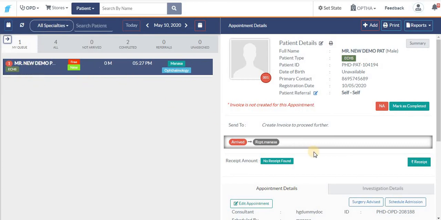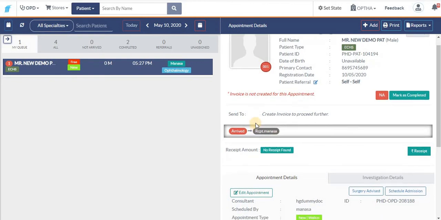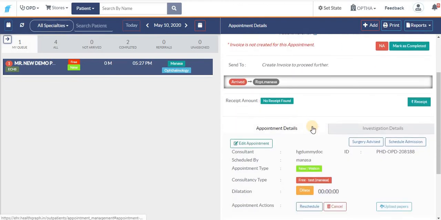So here, let's say you want to send the patient to the other user, to the ARNCT user, the optometrist, or the doctor. But the send to option is not allowing it because it is asking you to create an invoice to proceed further. Now let us see how to collect a fees amount or create an invoice for the patient.